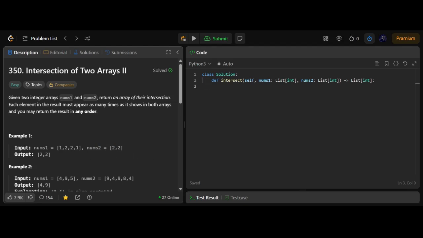But what if, for example, we've got the number 2, and the count will be 2? Let me visualize it. It looks like 2, 2. The moment we find the first 2, we'll decrement the counter by 1. And then when we find the second 2, we'll decrement the counter by 1 again. And if we find another 2 but our counter is 0, then we know that although this 2 is in nums2, it's not in nums1. So we won't add it to our result list.